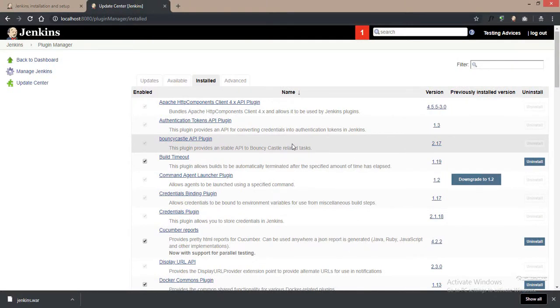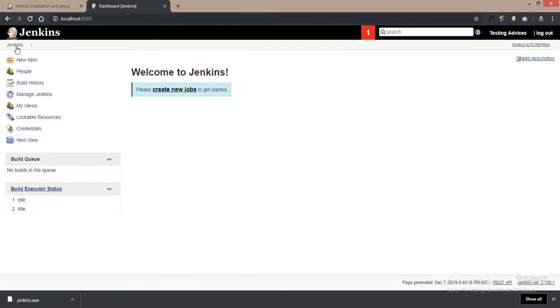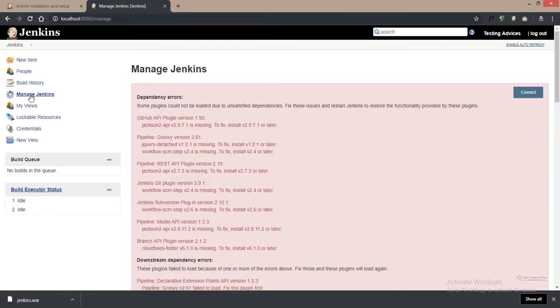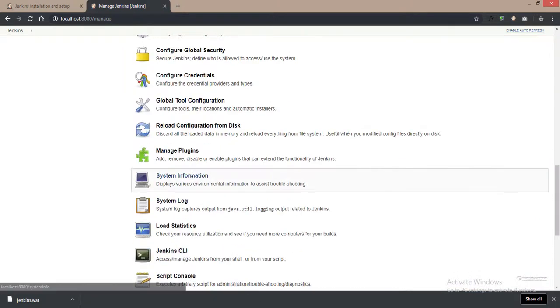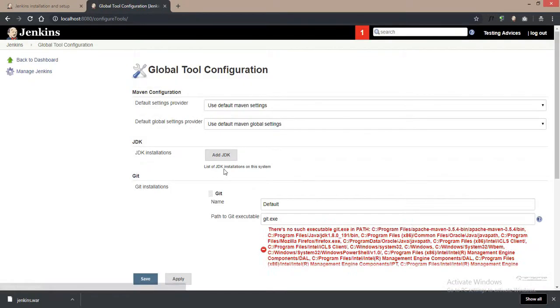Now the next thing that we need to do is go to Jenkins, and click on Manage Jenkins, then Global Tool Configuration. So here it is, Global Tool Configuration. Now we have downloaded all the plugins. The next thing we are going to do is set up the Java JDK and Maven with Jenkins. That we are going to look into in the next video.